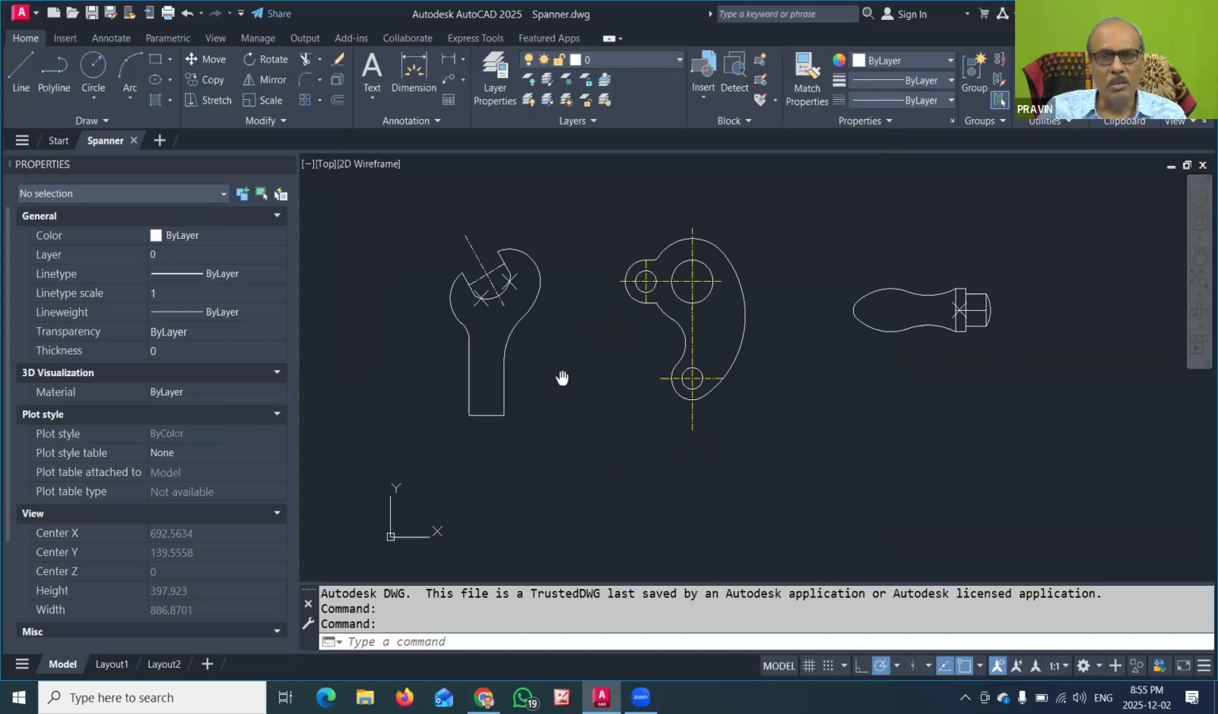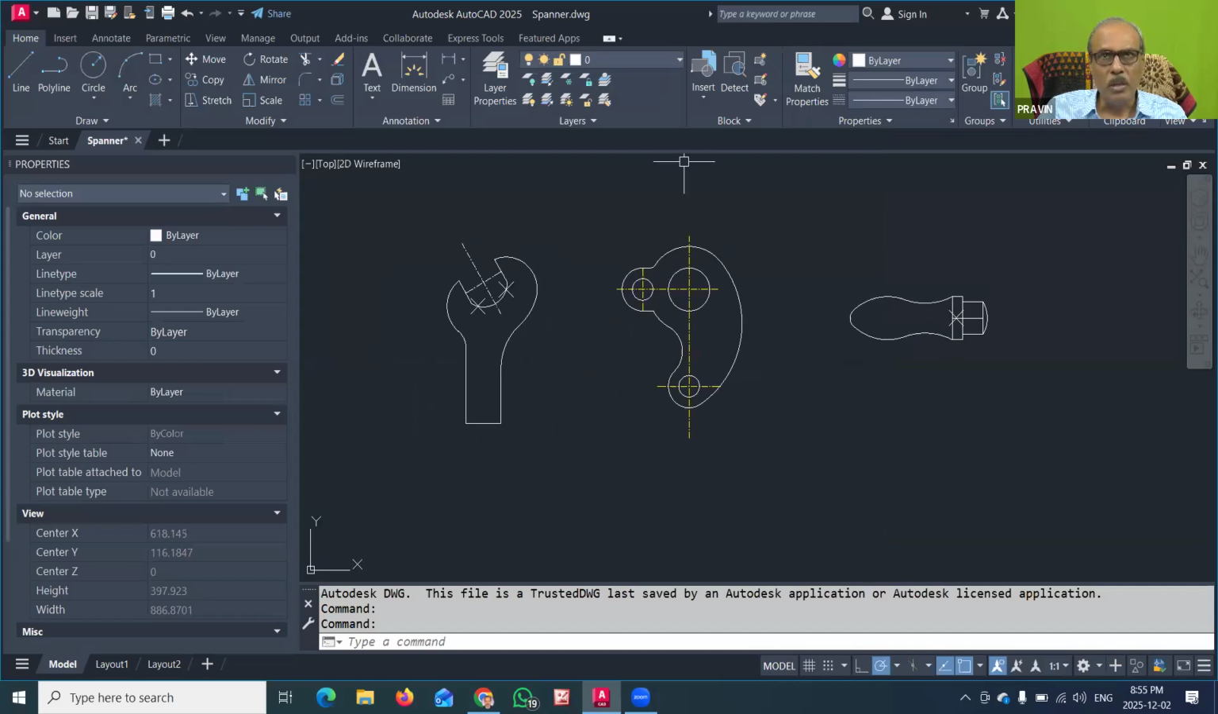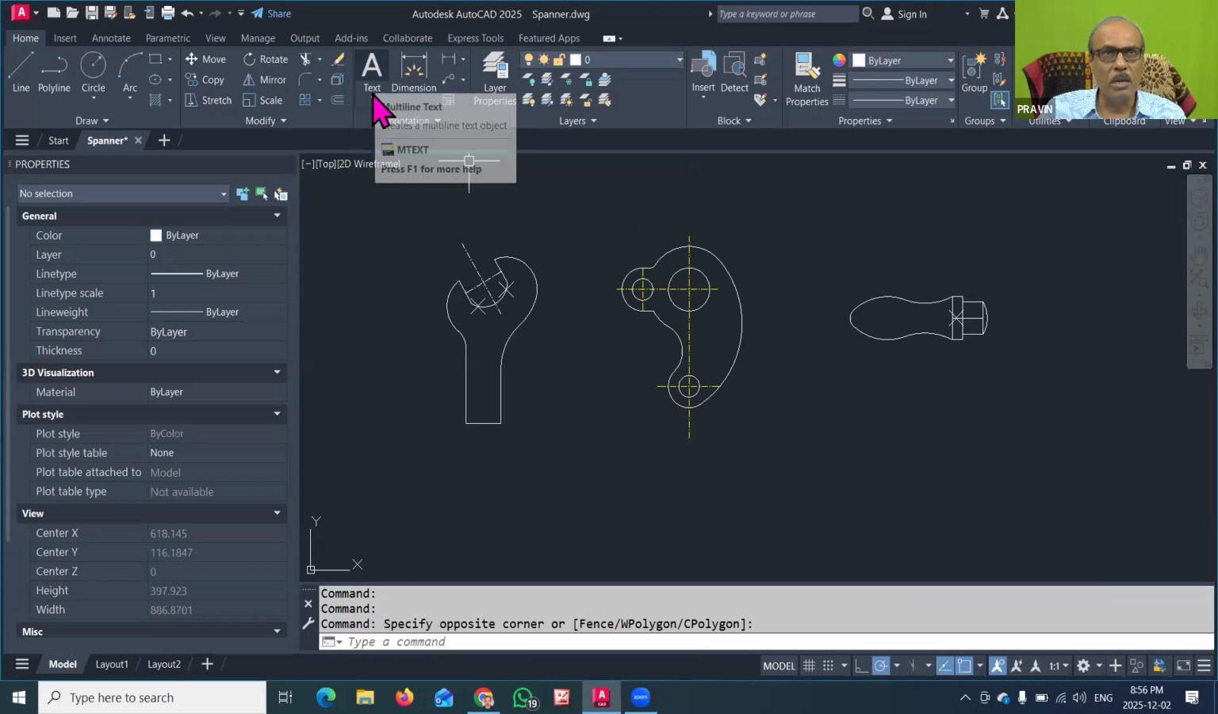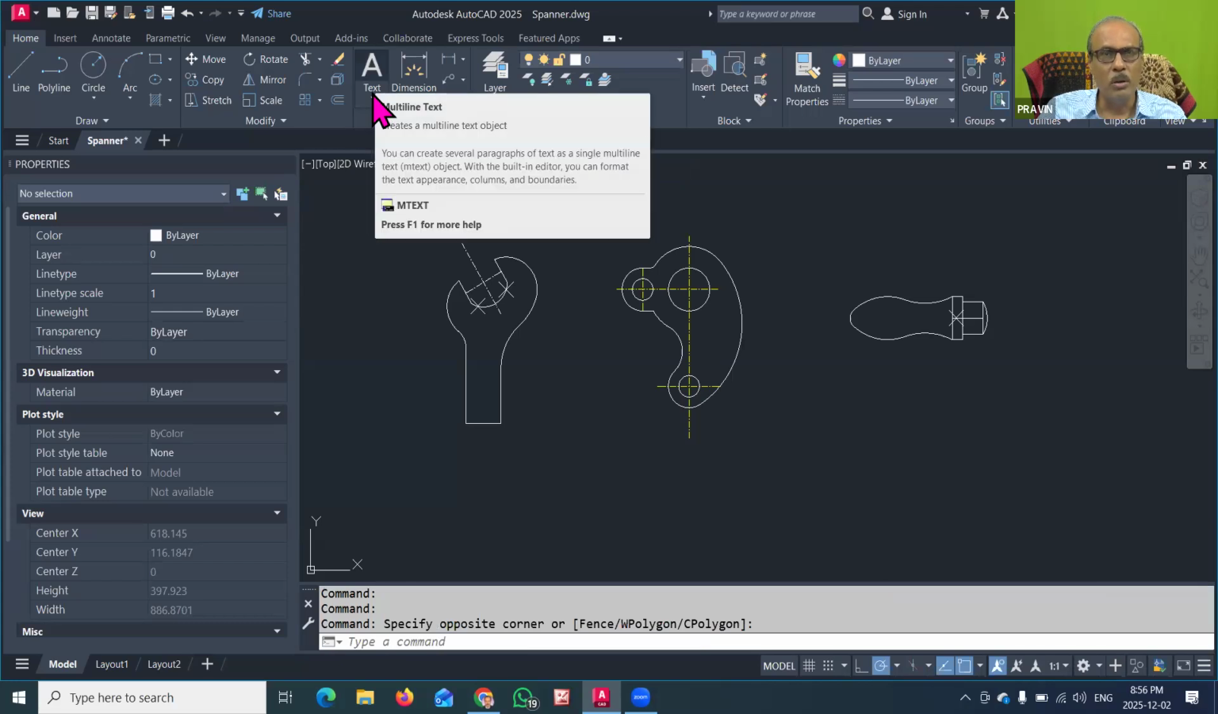Now we will try to use the dimension command here. For that purpose, you can see that we have already seen the draw menu commands, then the modify menu commands, and the next panel is annotation. Annotation is all about giving dimensions to our drawing. In the annotation panel, a few things we have already seen. The first is the text command, with which we can show multi-line text below the drawing.